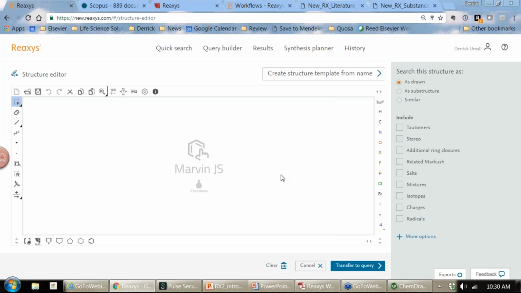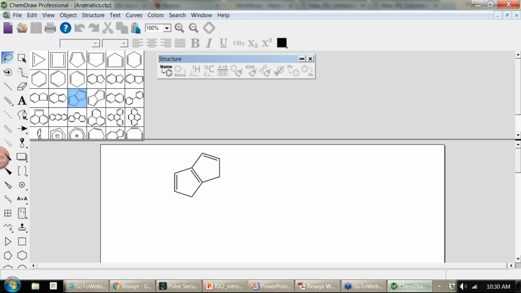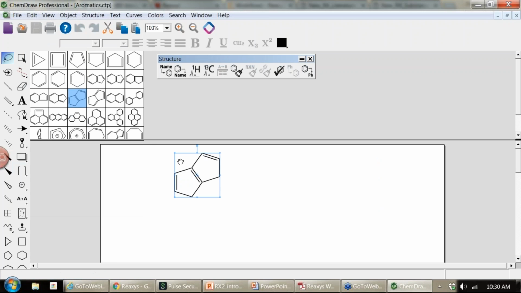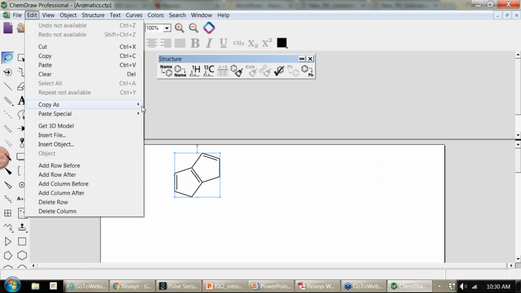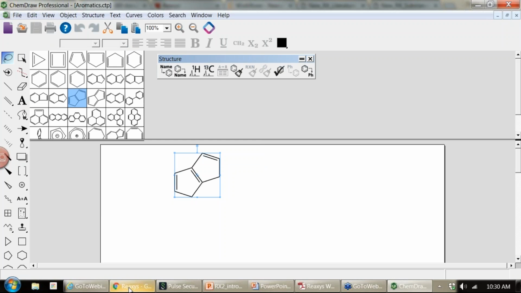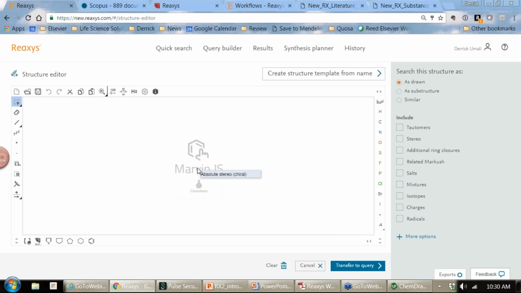We have to mention this. You have this drawing tool. You can come into ChemDraw, select a compound here. Oops. All. There, what you need to do is copy as, not copy. It's going to be copy as, and mole text is a good one. So copy as mole text, bring us back into the Reaxys, and Control V there.